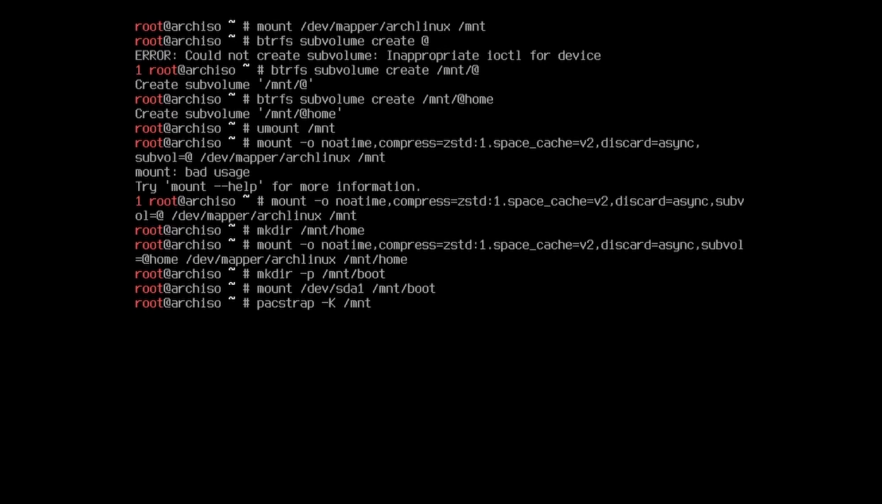So pacstrap /mnt base. And then we'll get linux-firmware, and then obviously we need sudo. You can also get Linux headers. I would recommend it, Linux headers are pretty important. And then we'll get sudo. I like to get neovim for typing out stuff. And then make sure to get your CPU microcode: if you're using Intel, just do intel-ucode, or if you're using AMD, just do amd-ucode, depending on what you're using. But again, I'm doing this in a VM, so yeah.